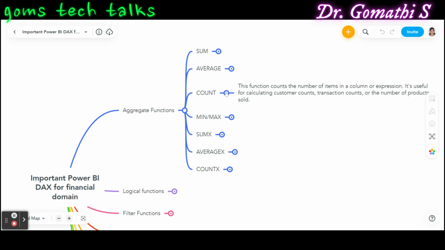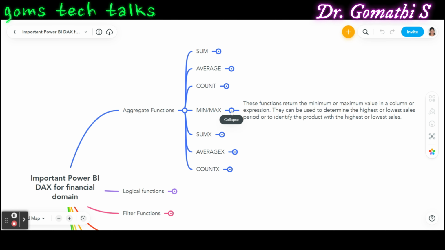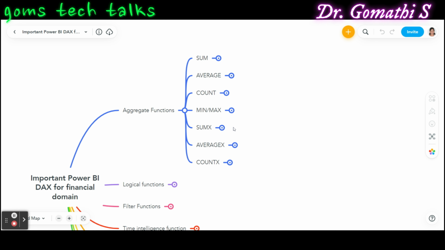Next is COUNT. If you want to calculate the customer count or the transaction count, how many transactions happened during a particular year, or the number of products sold in the year, in a specific month or a specific quarter, you can go ahead with COUNT. If you talk about MIN and MAX, we can determine the highest or lowest sales period, or identify the product with the highest or lowest sales.